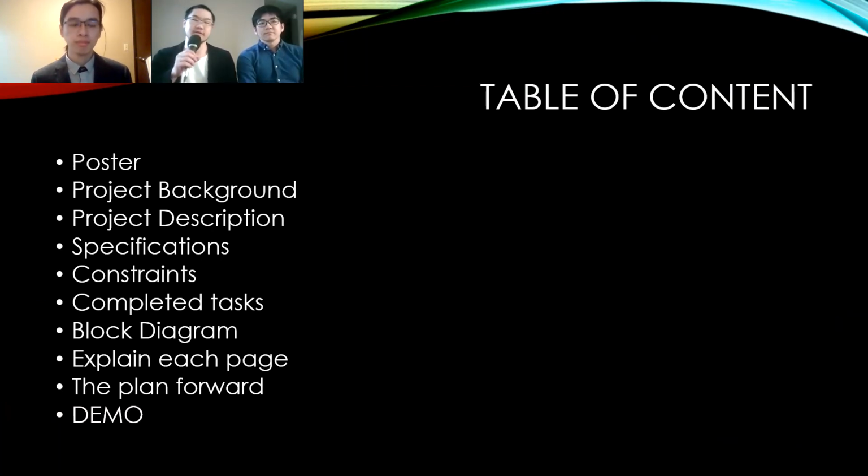The table of contents will have the poster, the project background and description, and project specifications as constraints. We'll explain the completed tasks, the block diagram, explain each page, and the plan forward. At the end of the presentation, Lin Song will show a demo.